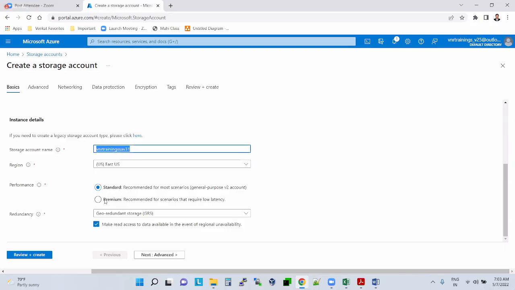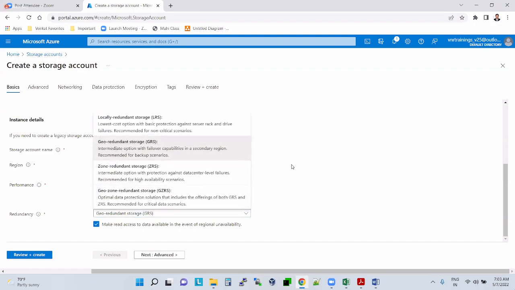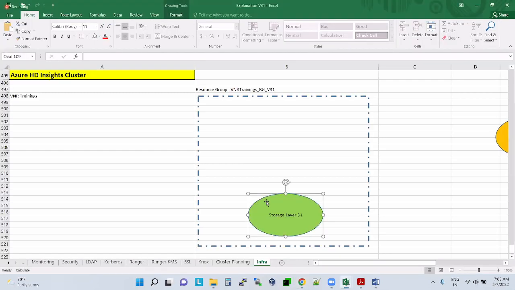Do you want standard or premium? Standard is recommended for most scenarios. Premium is recommended for scenarios that require low latency. If you need high performance, then you can go for premium. And if you want redundancy, you can have the same copy of the data in a different place also.